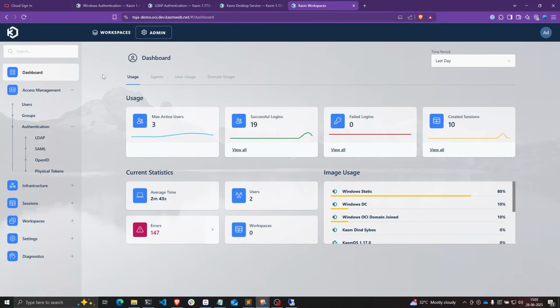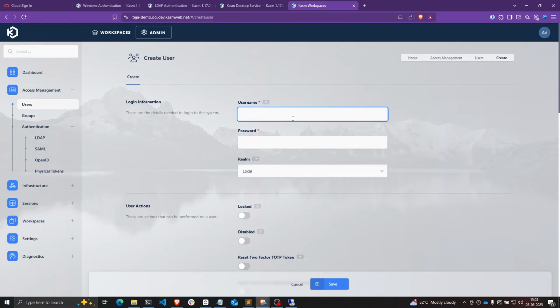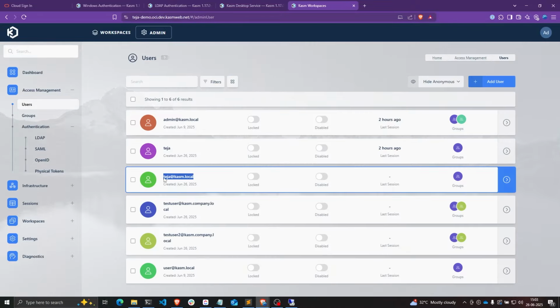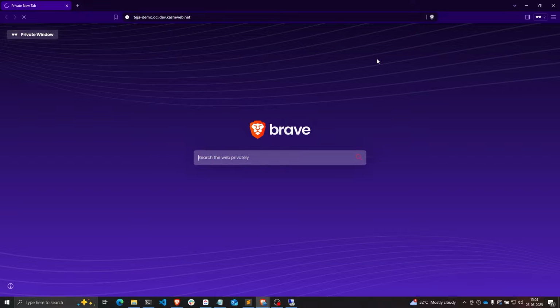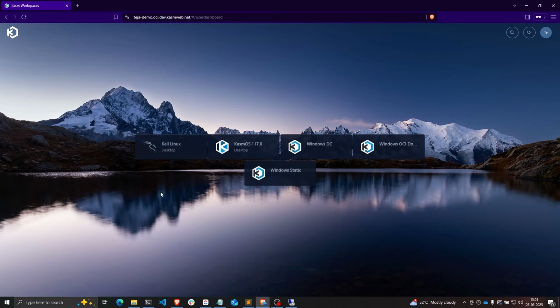So now let me go to access management and then users, and let me create a new user as Teja at kasm.local. I'll choose a password, choose a realm as local, and click on save. So you can see the user is now created. Let me now go ahead and log in to my Kasm deployment with my newly created user account. So I log in as Teja at kasm.local. And I'm now logged in.